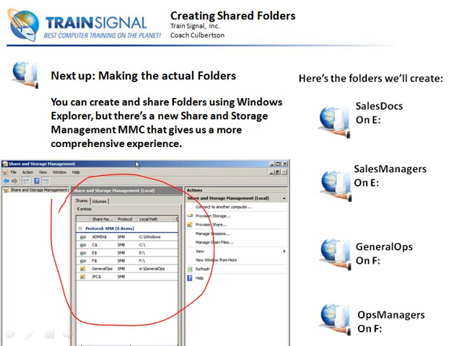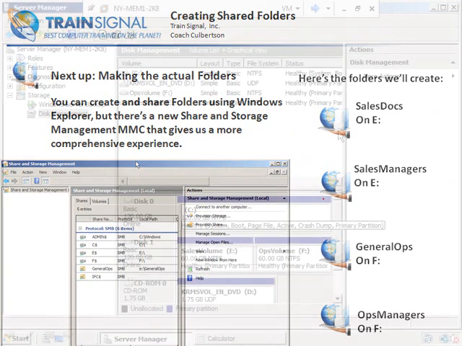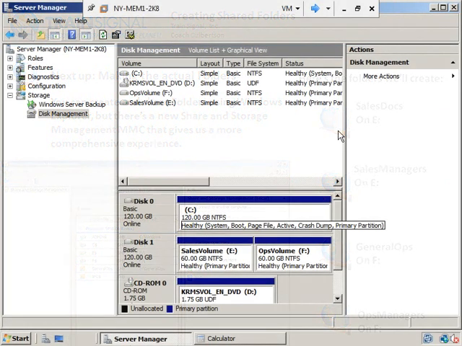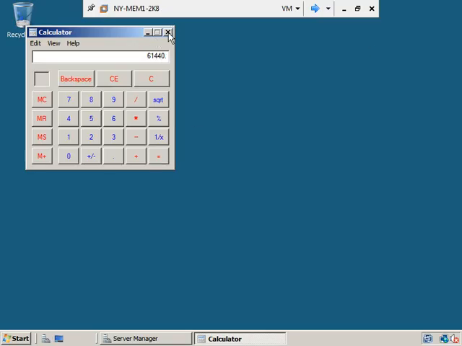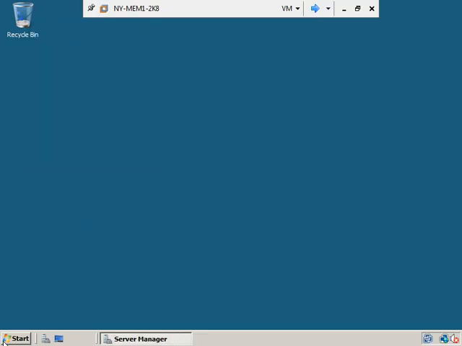So let's go ahead and move back on over to the Mem1 server, and let's start off by using shared storage management to create our first two folders. Alright, so here we are back over on Mem1, and what we're going to be doing is creating those folders. We're going to go ahead and minimize the server manager for the time being. Oh yeah, and close the calculator too. We left that guy open.